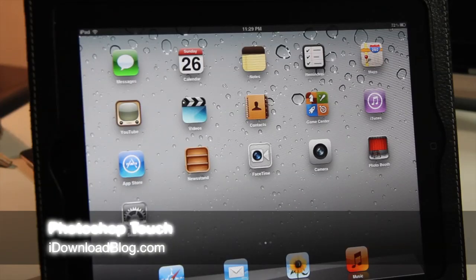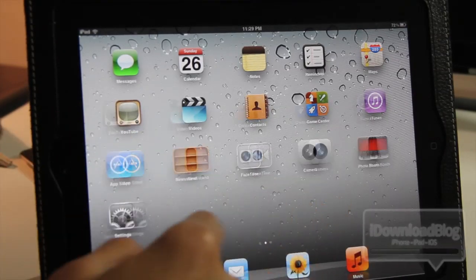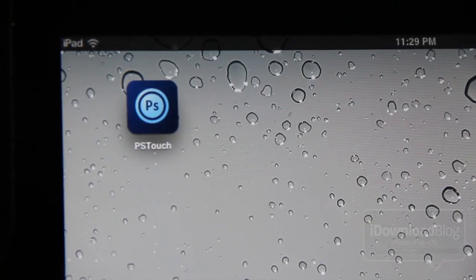Ladies and gentlemen, it's finally here. PS Touch, aka Photoshop Touch, has touched down on the iPad in the US store and in various other stores across the world. Here's the icon for Photoshop Touch.